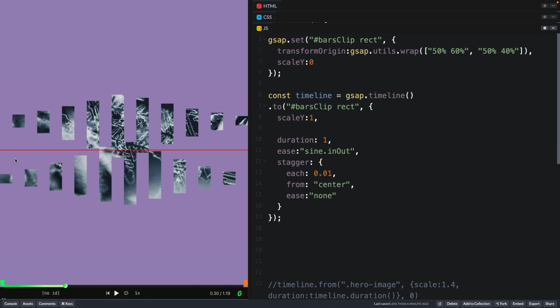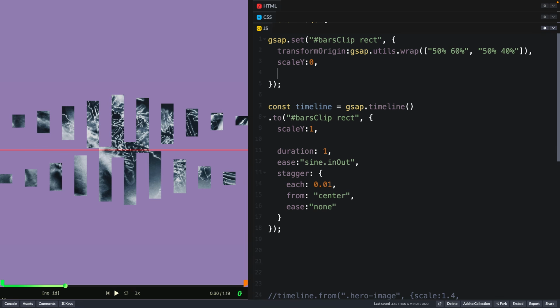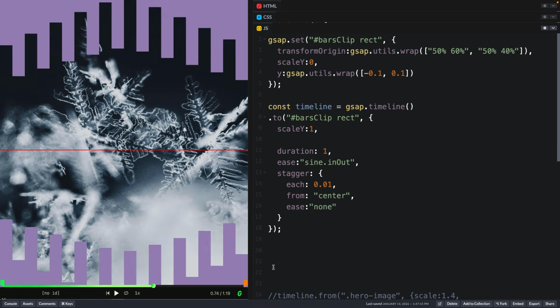Now, in order to recenter these elements, I'm going to have to now change their Y position. And I'm going to bring this one up 10% and this one down 10% and sort of alternate that way as well. So right here, we're going to start them all out at a Y value using gsap.utils.wrap. We're going to move the first one up by 1/10, so that's going to be negative 0.1, and we're going to move the next one down by 1/10. So again, this one's going to come up to here, this one's going to come down to there.